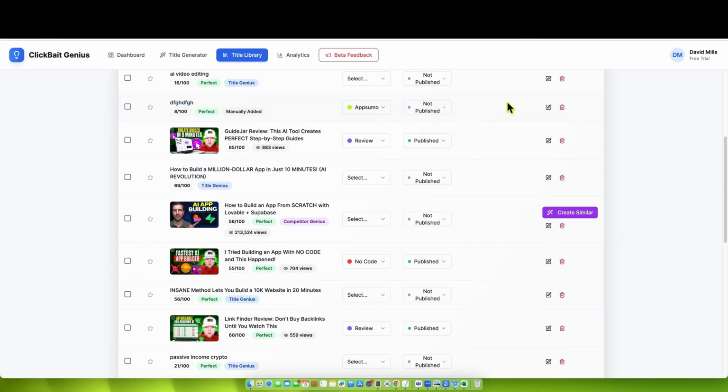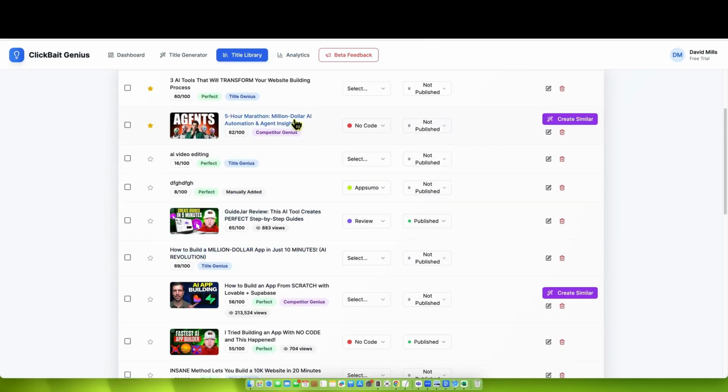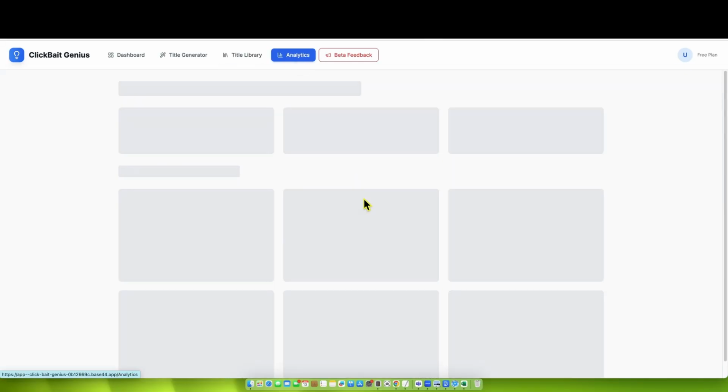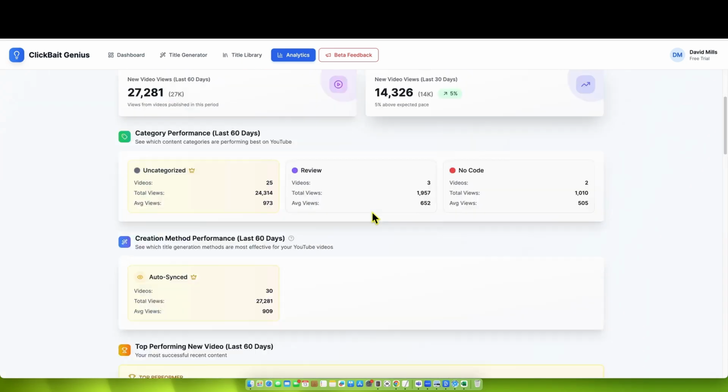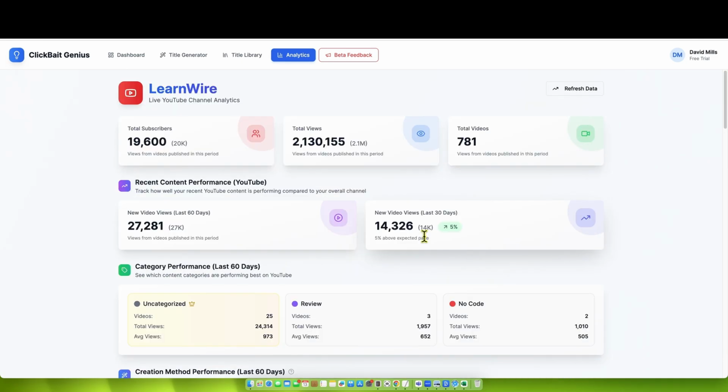So when you go and publish these and push the publish button and then you actually go and publish it on YouTube, it's going to scrape, match it up to this, and then it's going to pull these tags, and that's where on the analytics page, stuff's going to start showing up right here as you use the tool. You're going to be able to know what is actually working well in the system and what types of videos and categories are working well on your YouTube channels.